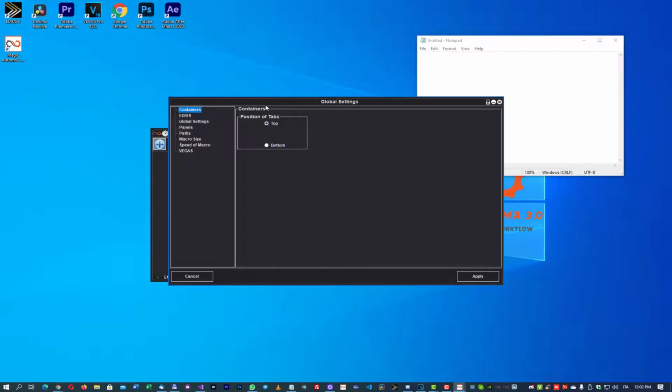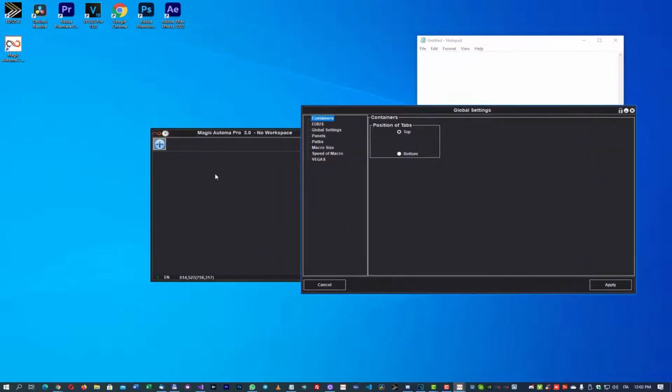With the possibility of positioning the containers at the top or at the bottom, or to display the macros in alphabetical order. If we want to have constant control of the mouse. And if we want to save the macros automatically when the software is closed.